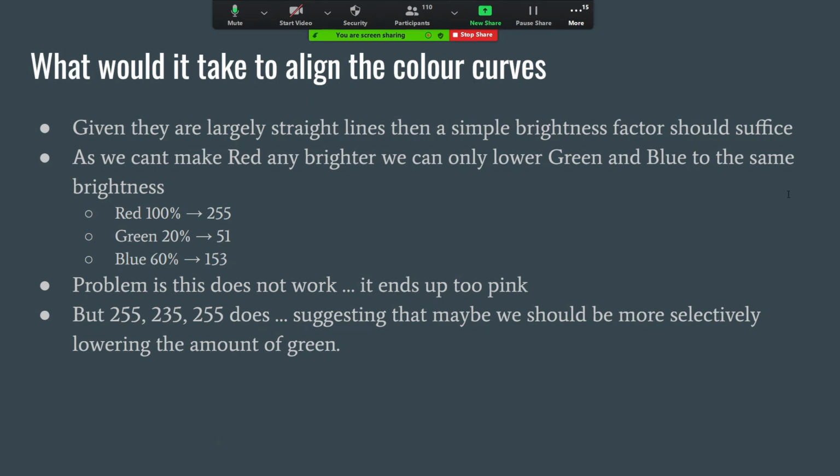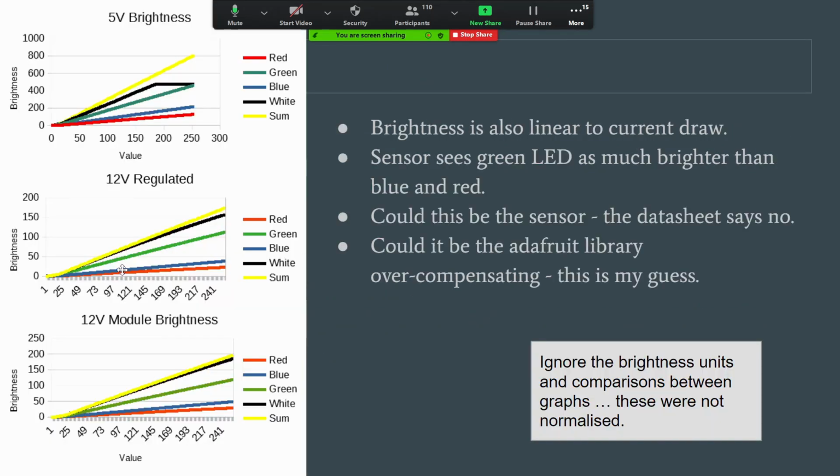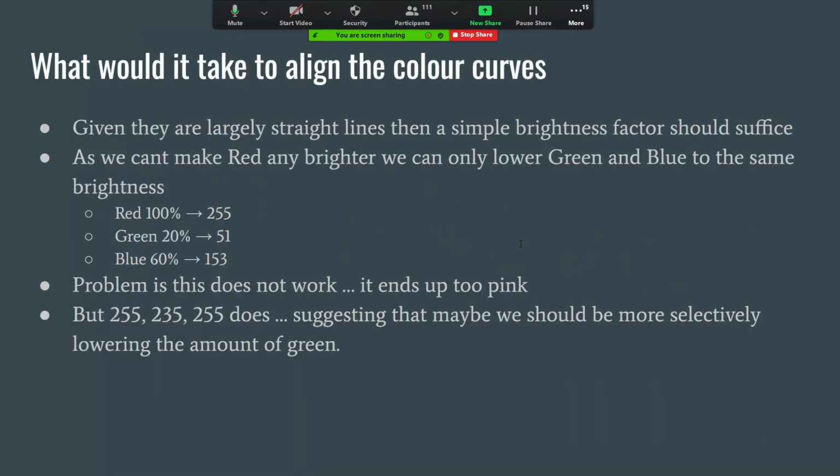So that's where I went in and tried to realign the colour curve. Hypothetically, because this performance is largely linear, in theory what you should be able to do is apply a dimming value to the green, and a slight dimming value to the blue, to bring them all into sync. And then if you turned everything onto white, hypothetically it would look like a better white. However, that's not what happened. If I did that adjustment, I would leave the red at 255, drop the green to 51 and the blue to 153, but it ends up really, really pink.